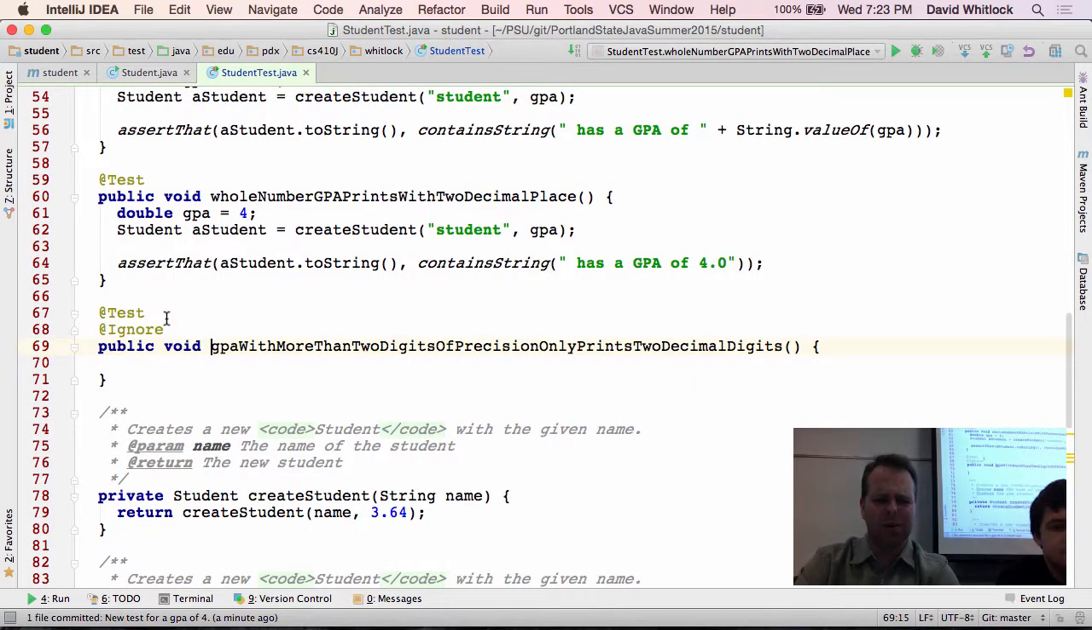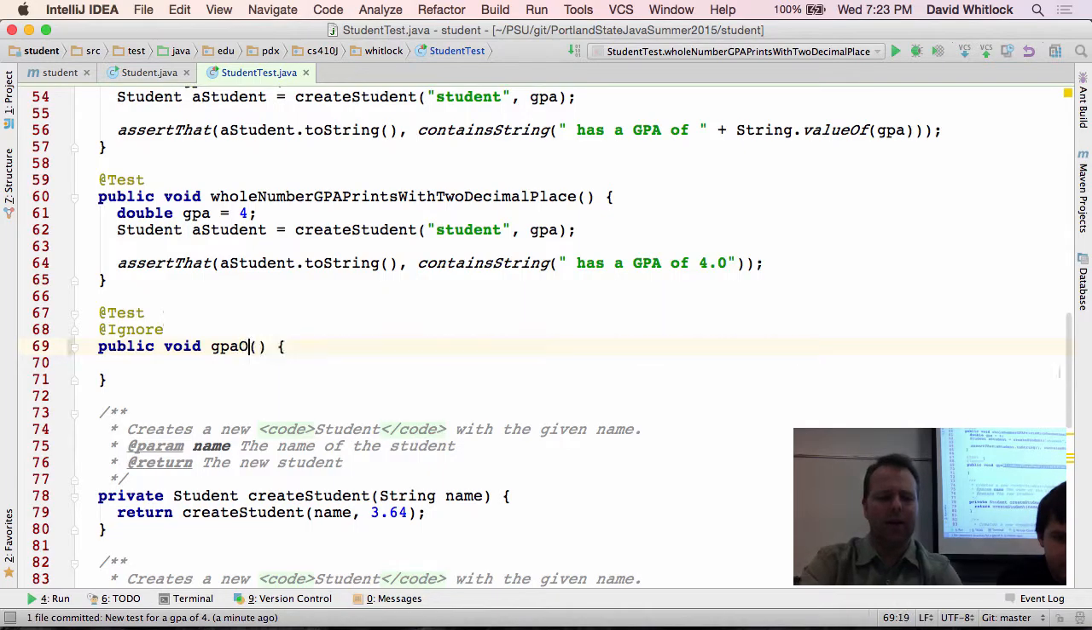Actually, I wonder if this one is a GPA of 3.99 displays as 4. Oh, sorry, no. We want 3.999, not more than 2 nines. Displays as 4.00. What was that? Set precision. Right. Okay, cool. So let's write that test.